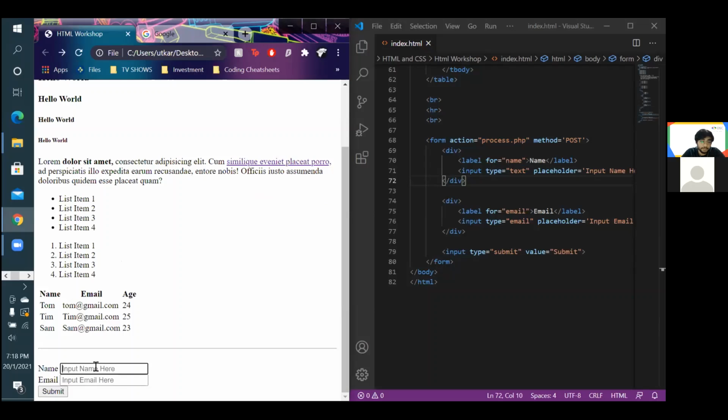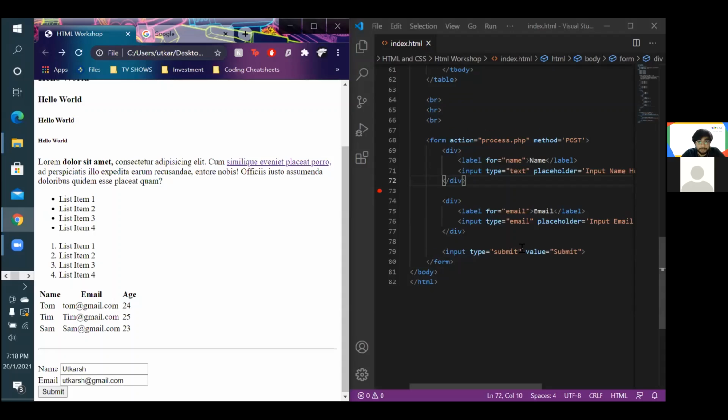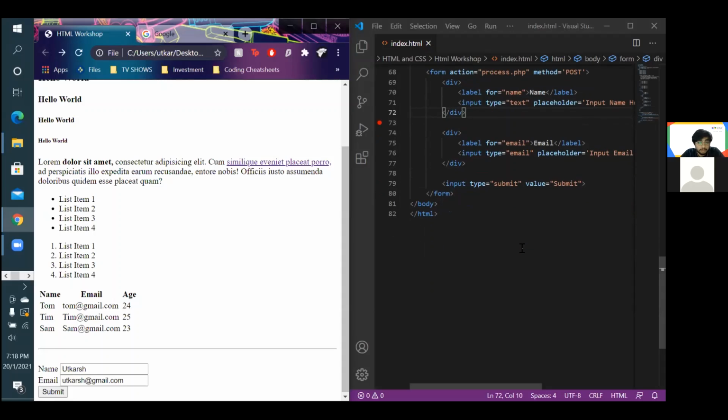So you have a name, say Ukash, and then Ukash. But say if I just write Ukash and submit, it won't work because this input is an email type. So we have to write something like an email address, and then you submit. But since this isn't an interactive form, it won't bring us anywhere. So this is the basics for the basic HTML text that I've gone through.